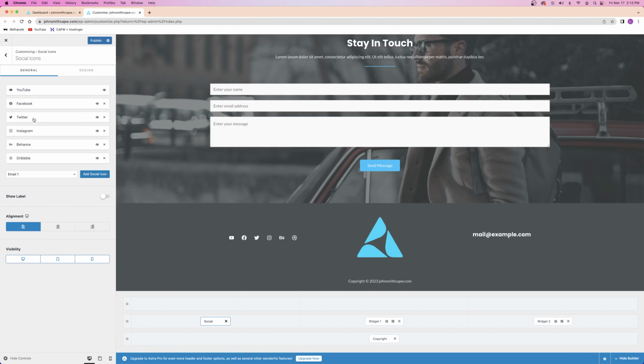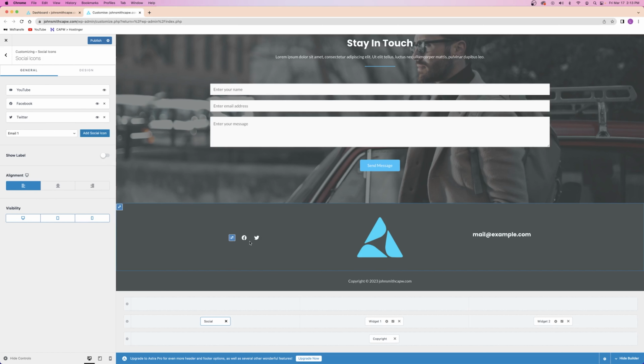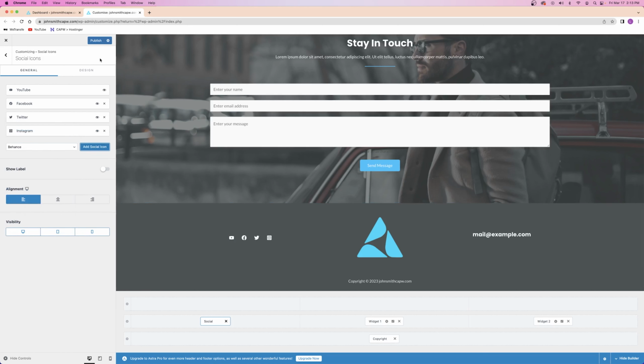Now, for instance, let's just say you don't have Behance, Dribbble, Instagram. You can remove all three of them by just clicking on the X icon. And so you can only have the socials that you want, right? Let's go ahead and add Instagram back because everyone's got an Instagram nowadays. And we'll click on Publish to Save. Okay, so that's these icons over here, and you don't even have to change the color because they're using the same blue that's patched into our theme color palette.